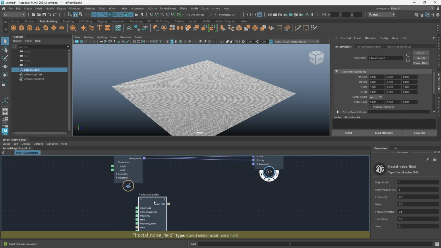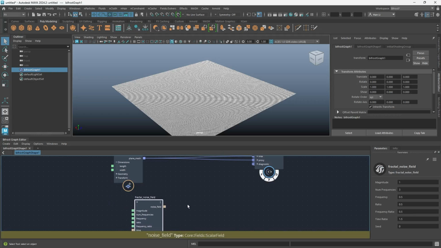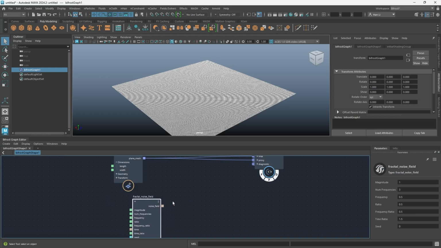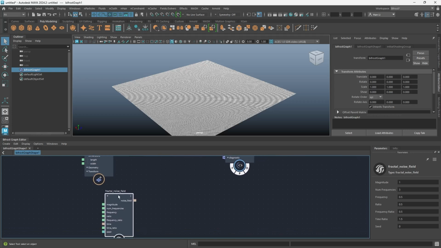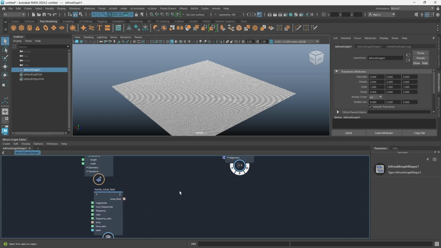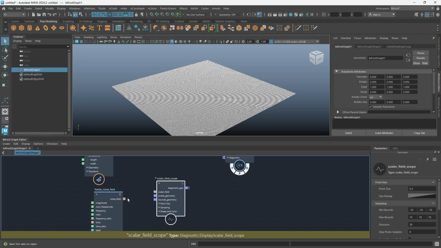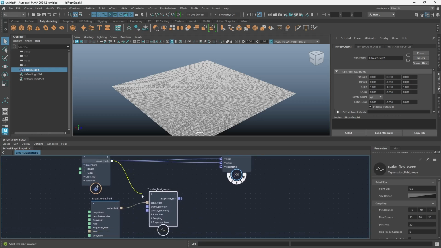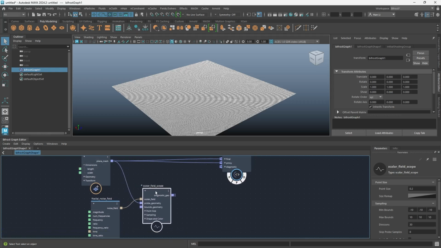So fields are essentially, imagine associating every point in space with a number. This is what a scalar field is. And this is basically some type of noise that's going to determine and displace our points. So we can actually visualize this if we do a scalar field scope. We're going to take this noise field into the scope, which is our diagnostics, and we're going to use this geometry, as in, we want to apply this field on this geometry, and then let's visualize it.